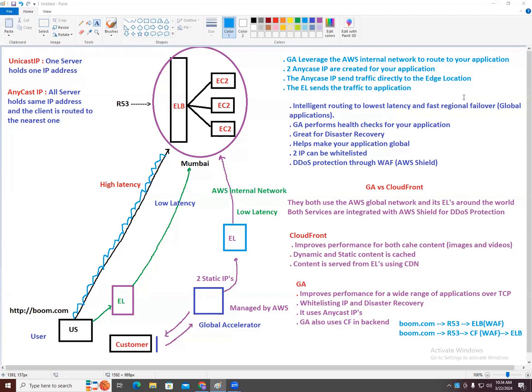How many elastic IPs are free? 5 are free. But if you create it and keep it like that, it is billable. So make sure that you have attached it. You might have used elastic IPs and forgotten to delete them. It is just sitting idle, so idle EIPs are billable. Remember that? Idle EIPs are billable.